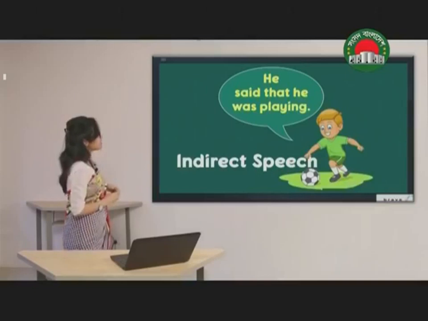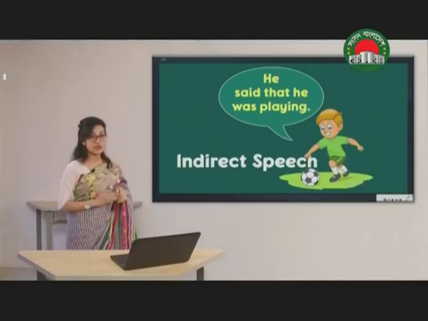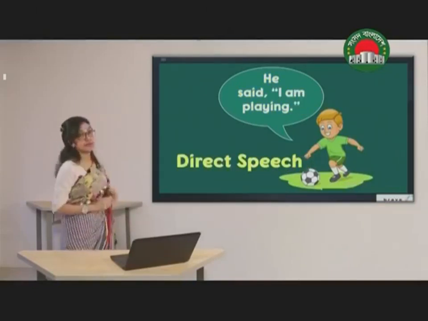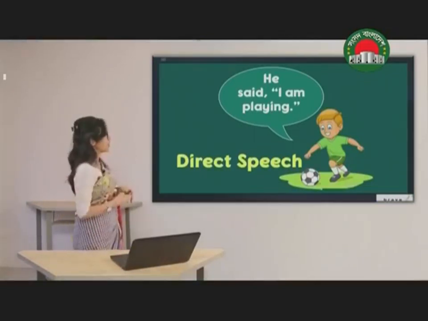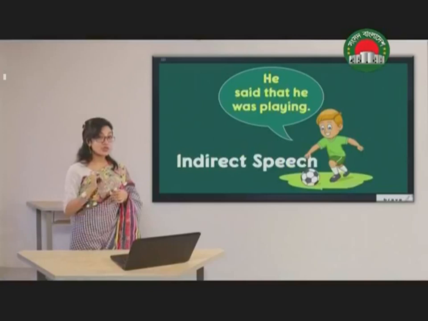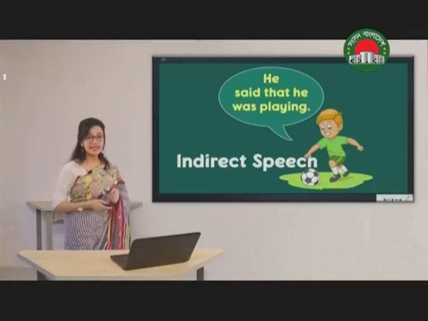So in the first example, what can we see? We see that "that" has been added. We can see that the pronoun has been changed and also the tense has been changed here. Now let's look at the second example.